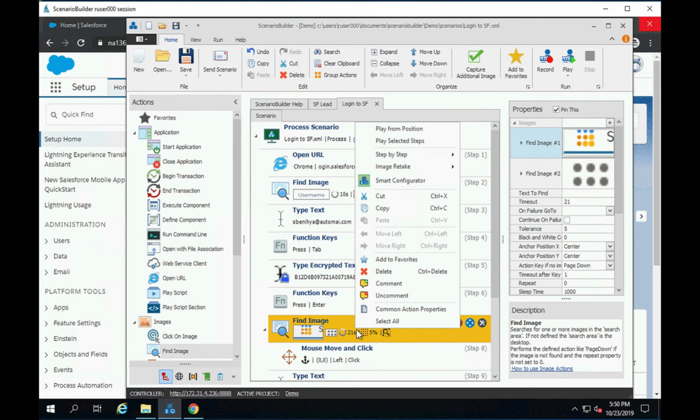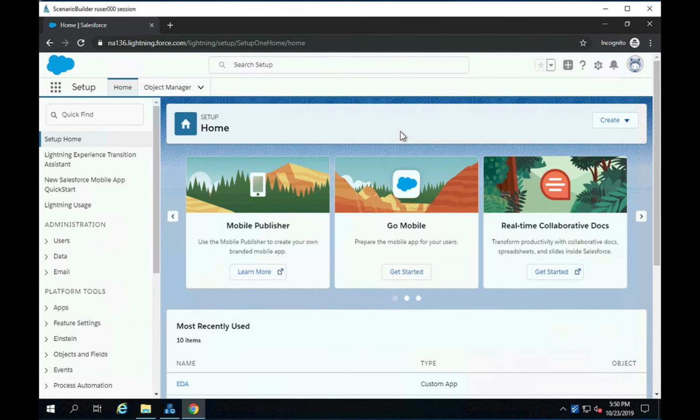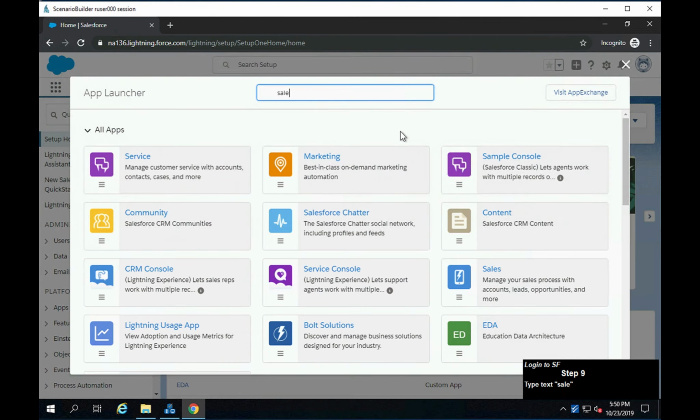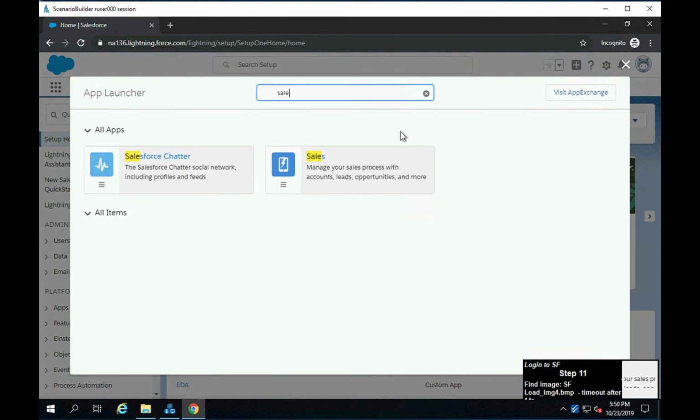I can just right click and then play from position. Now we just continue where we stopped before, and continue this. And after that we will just send it to the controller.